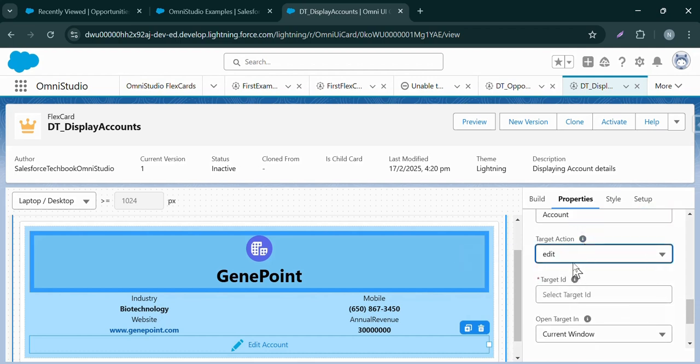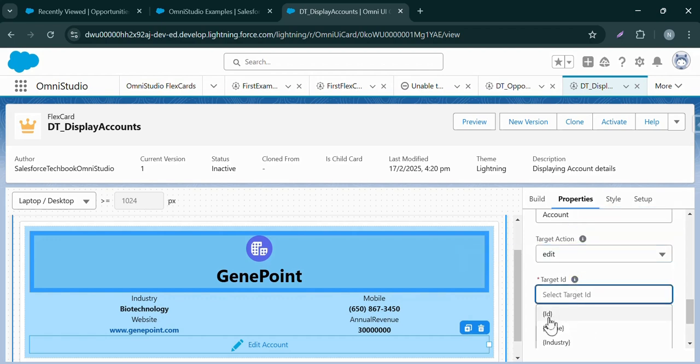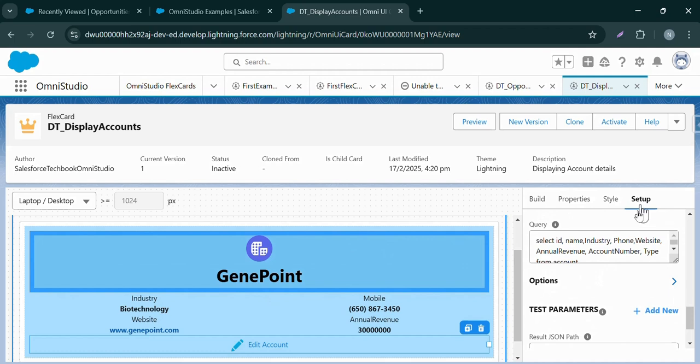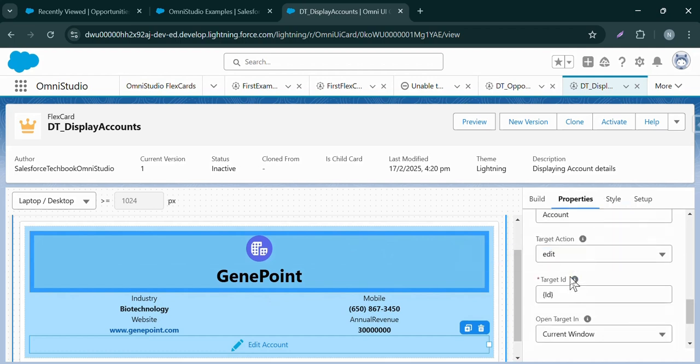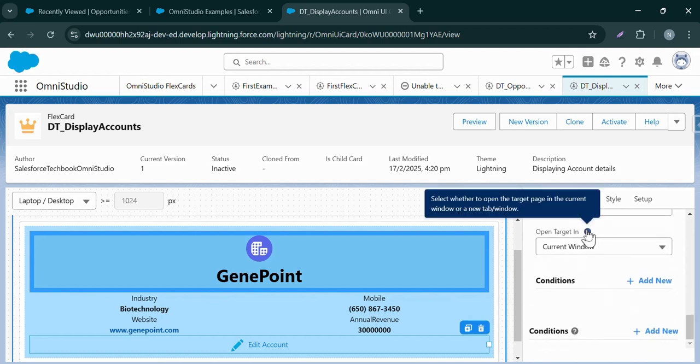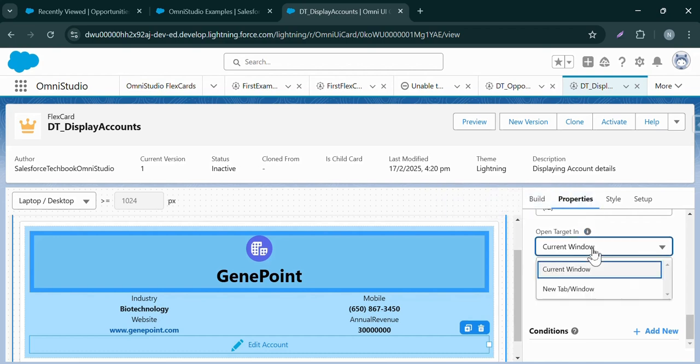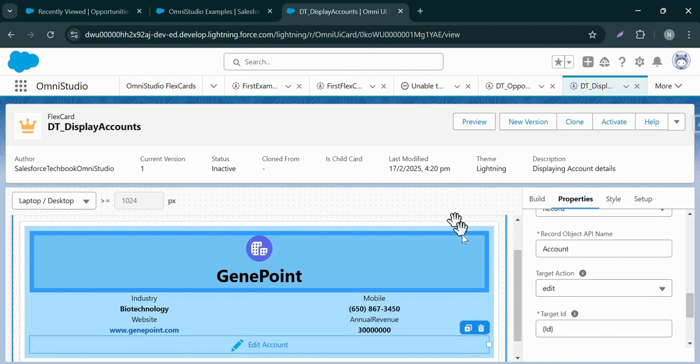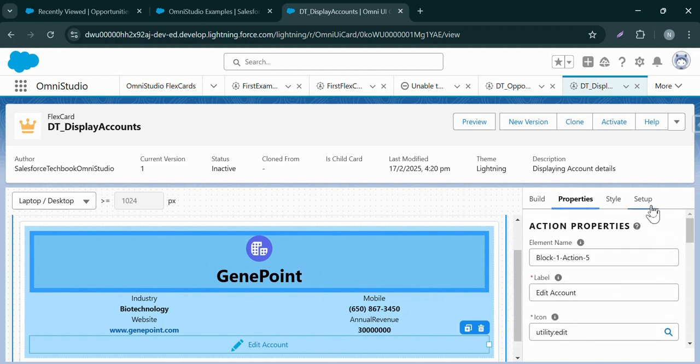And also we have this target ID. We can select the ID, and based on the selected ID, we will be performing the action. Since in our data source we have selected the ID, in this way we can perform it. And in the open target, where this target should be opened, we will be giving it as current window.